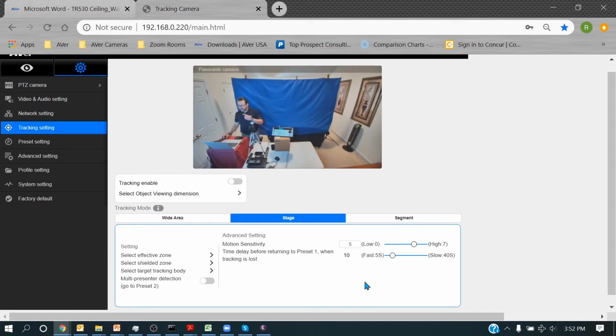But for this environment that I'm in, I'm 6 feet from the camera and I'm well lit to try to demonstrate the stage tracking in this environment. I'll probably get mixed results because this environment that I'm in is better suited for wide area.